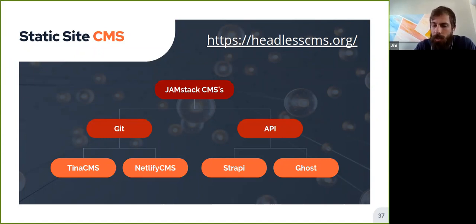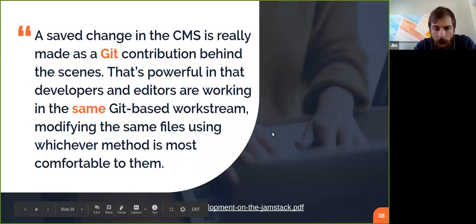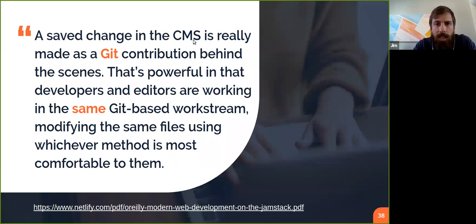So I have a couple of slides of quotes here just to demonstrate what I'm talking about. This is taken from Netlify's O'Reilly book that they have online for free. It's a PDF that you can grab. And it says, a saved change in the CMS, and they're talking about their Netlify CMS, which is that React application, is really made as a Git contribution behind the scenes. That's powerful in that developers and editors are working in the same Git-based workstream, modifying the same files using whichever method is most comfortable to them. And so that's really powerful. You get your developers and your content people speaking the same language, even though they're not necessarily aware of the fact that they're doing that. So developers can use the tools that they're normally using, maybe VS Code, maybe Git, GitHub, things like that.